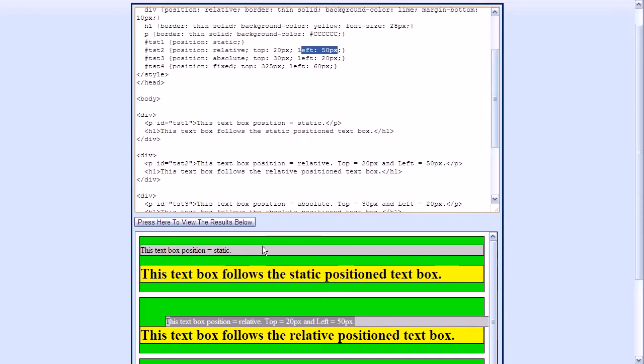So looking at this previous P element, you can see where the normal flow position would be. And then on this example right here for relative positioning, we can see that we're down 20 pixels lower than it would have been for normal flow positioning. And we're also positioned from the left side 50 pixels from where the normal flow position would have been.